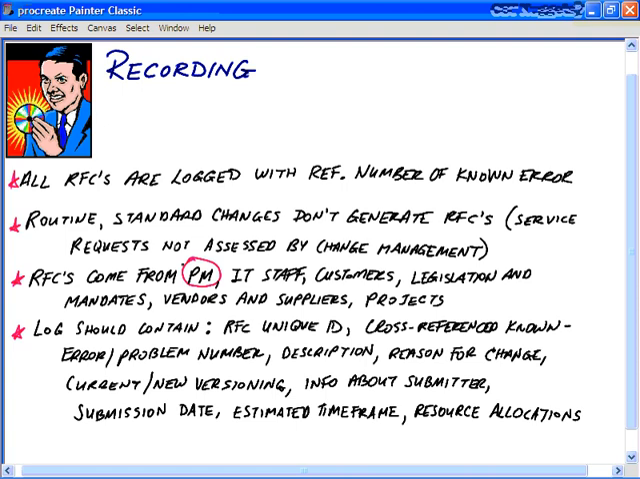This will also tie into project management, which will coordinate with change management the particular processes, like service level agreements, capacity management, things like that. Now, we're going to record these in a log, and what should the log contain? And again, this will just be an entry in a database.